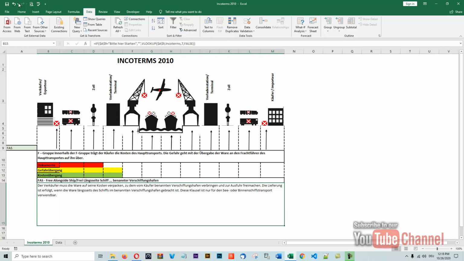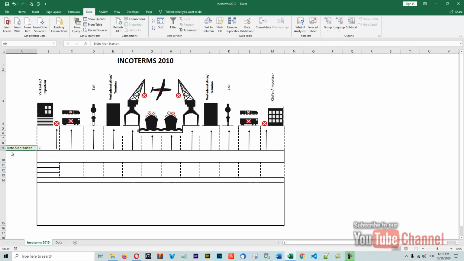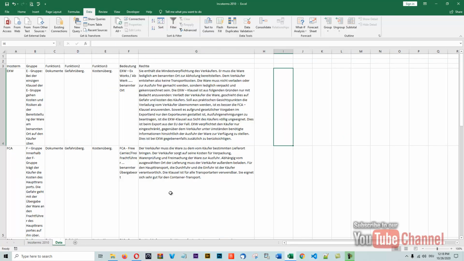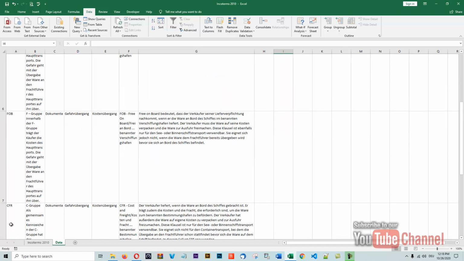You just have to give a full reference to one cell where you enter that data, or like I did, I set up a data validation here. And for the data validation, you could also use a name, like I said. For example, I would put in here all the Incoterms, EXW, CIF, and whatever.